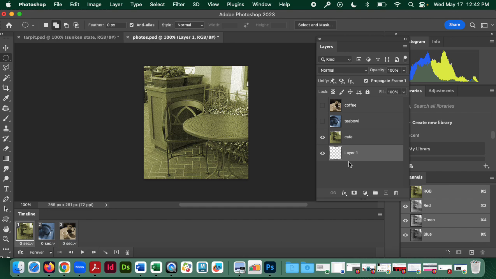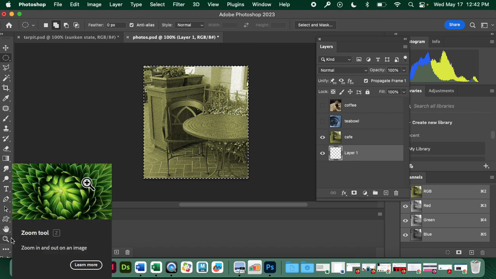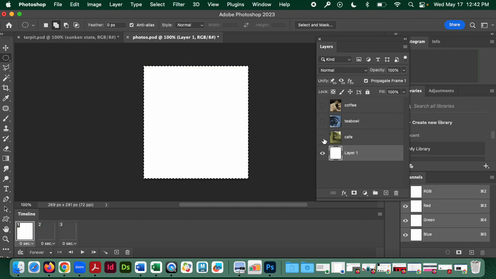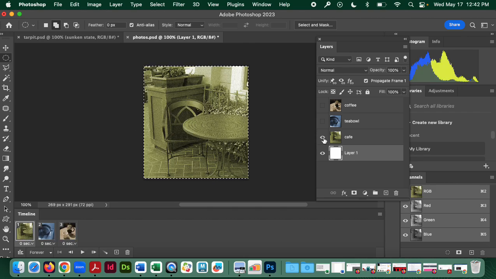I'm going to press Command A for select all. I'm going to hit X because I know my foreground is black, since earlier I did a black ball, and X inverted the black and the white in the foreground and background at the bottom of your tools, which I cannot see because I'm connected to a projector. And then I'm going to do Option Delete to fill it. So now I have a white background. Okay, Command D.